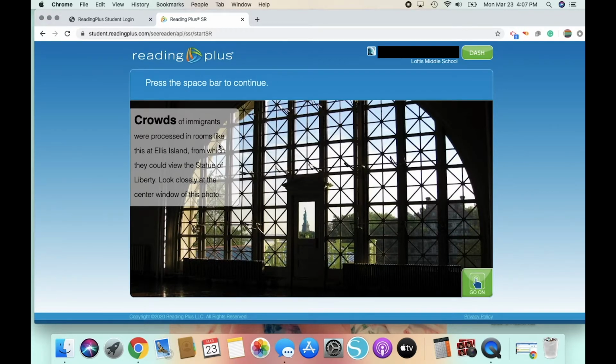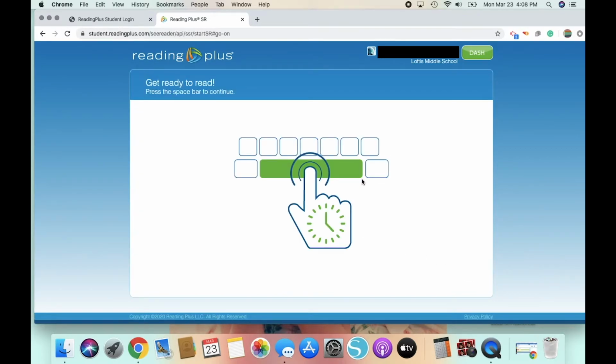It's going to give your student a little bit of a blurb about the text before they start reading, because once they start, they can't stop. The space bar is going to be their way to go on, or they can click go on.